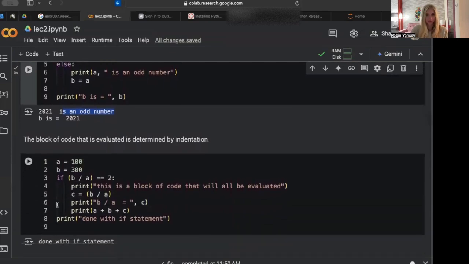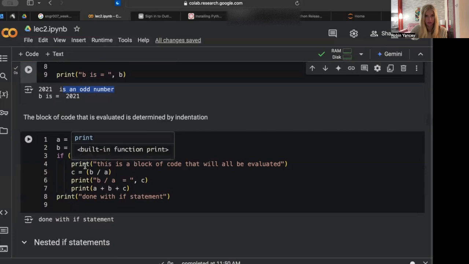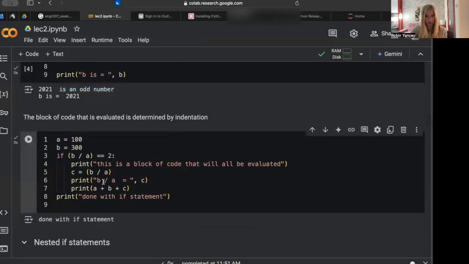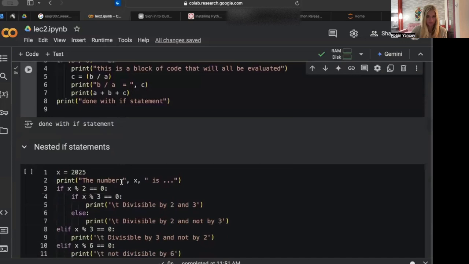is executed, sorry. Okay, so in this one we have two integers, one divided by the other. If that equals 2, then this will be executed. Otherwise, it won't be. And then since this isn't indented, this is our regular code body after we're done with the if statement. So nothing happens because 300 divided by 100 is not equal to 2, so none of these lines are evaluated.